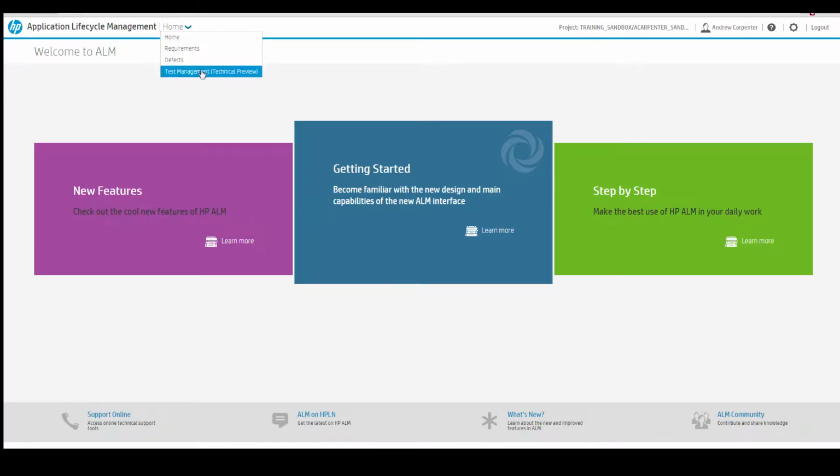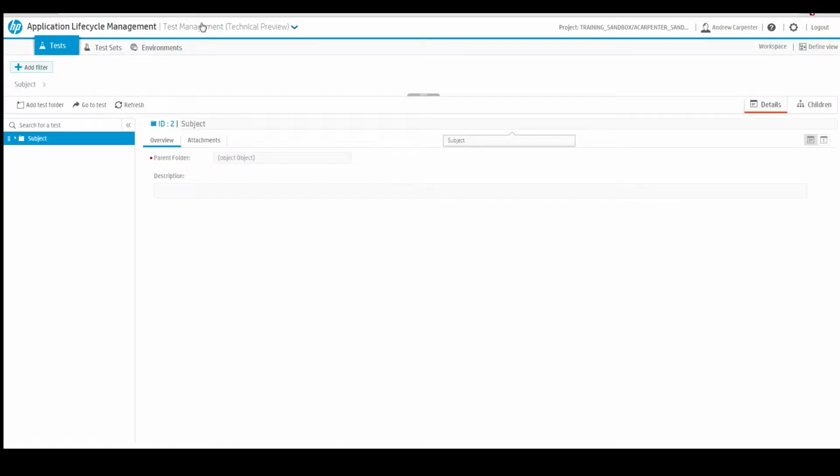First, let's take a look at the big changes here. So they've added a test management technical preview module. And this is pretty great. Before they had requirements defects, but there's no testing. So they're finally branching out and getting the testing into the web client.